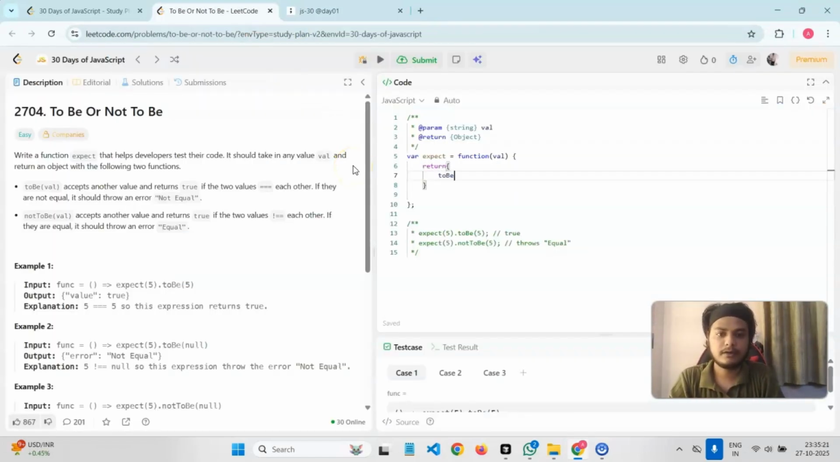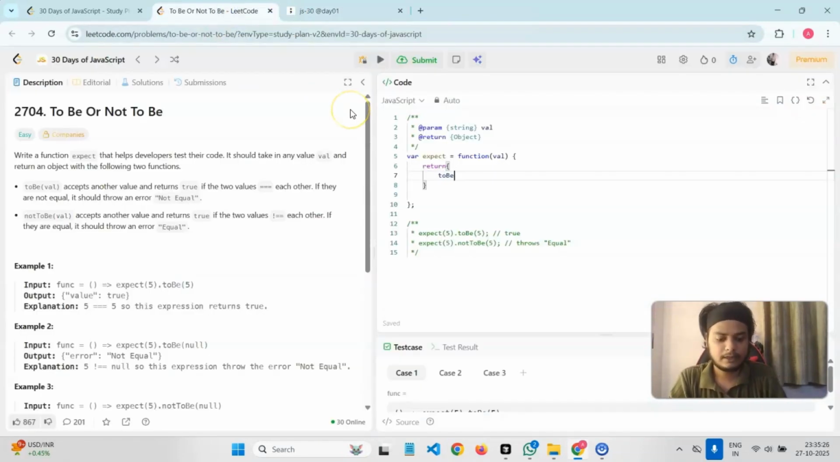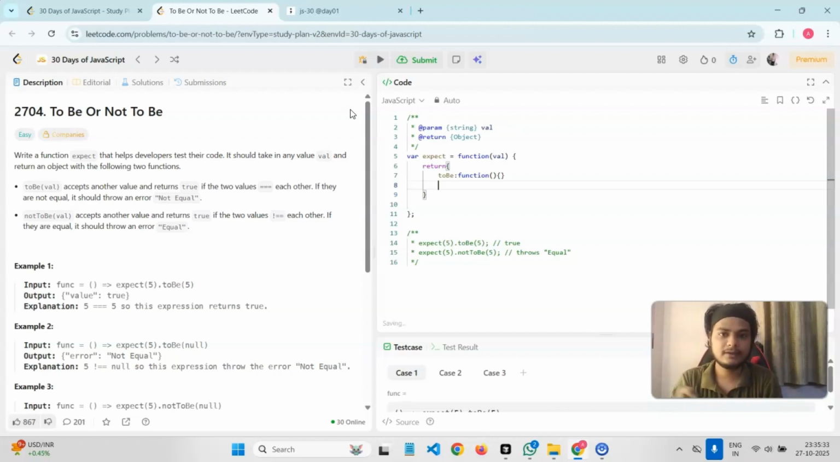So here, let me write toBe. And what is this toBe? Nothing but a function. So I'll go with the syntax function, and here we have to write our logic. Okay, so this is my first method inside this object.